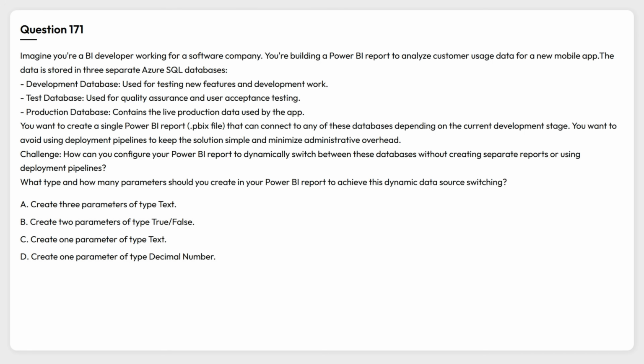You want to create a single Power BI report .pbix file that can connect to any of these databases depending on the current development stage. You want to avoid using deployment pipelines to keep the solution simple and minimize administrative overhead. Challenge: how can you configure your Power BI report to dynamically switch between these databases without creating separate reports or using deployment pipelines?